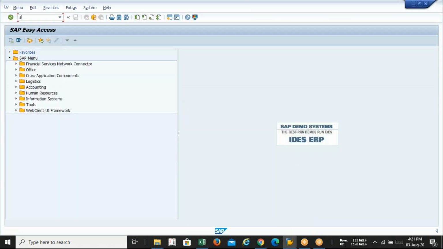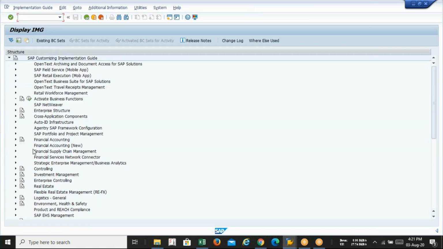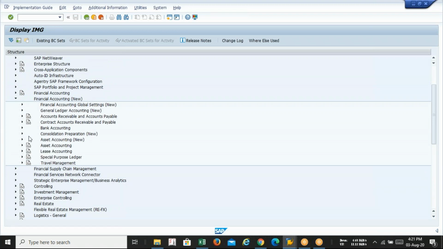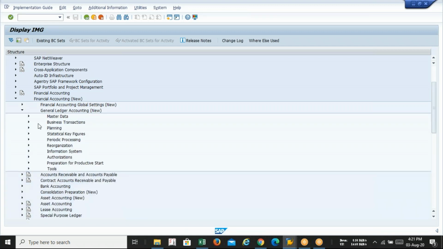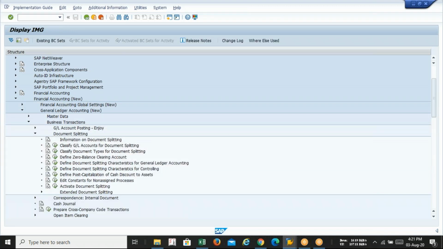So let's start with the menu path. How shall we reach that? SPRO, then SAP reference IMG. After that, Financial Accounting New. Under Financial Accounting New, there's an option called General Ledger Accounting New. Under the GL, there's an option called business transaction, and then document splitting. And under document splitting, the first option is classify GL accounts for document splitting. Please make a note of it.